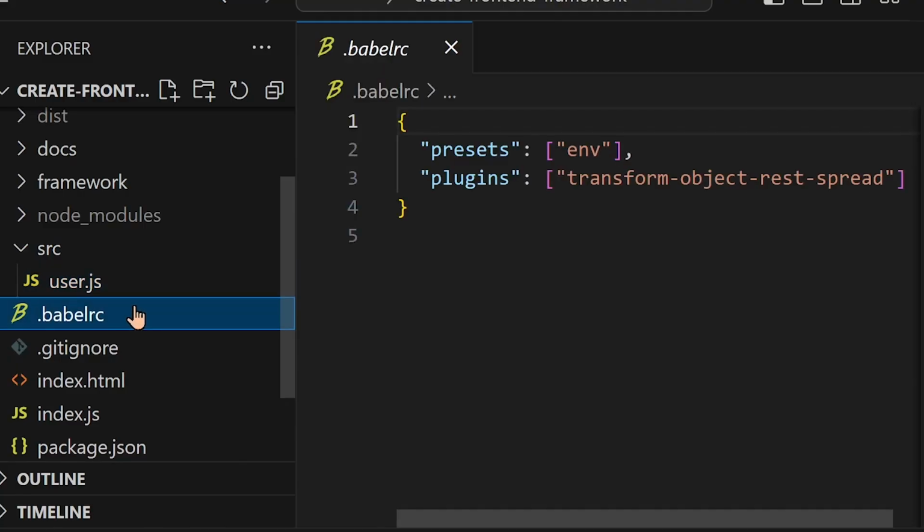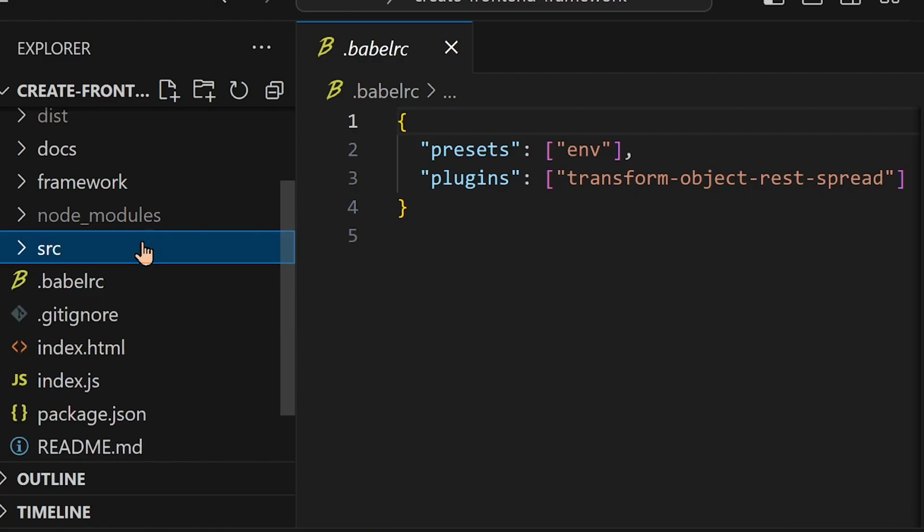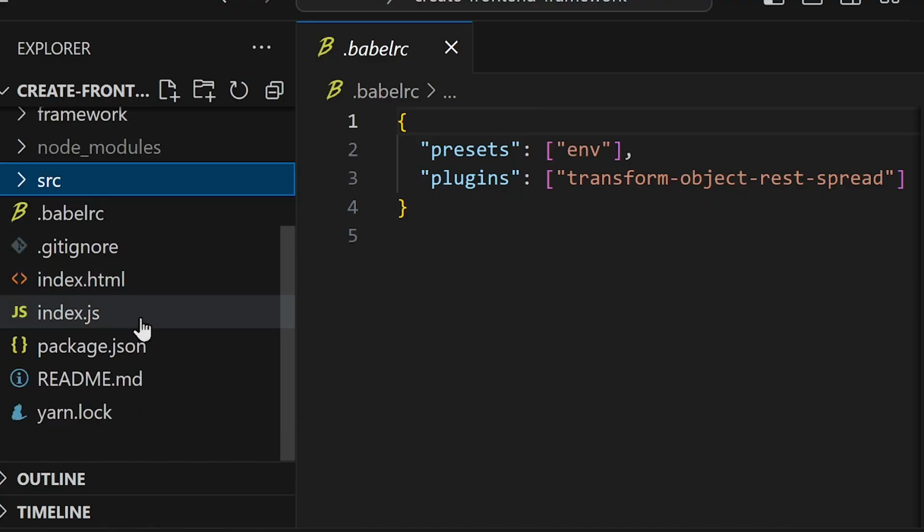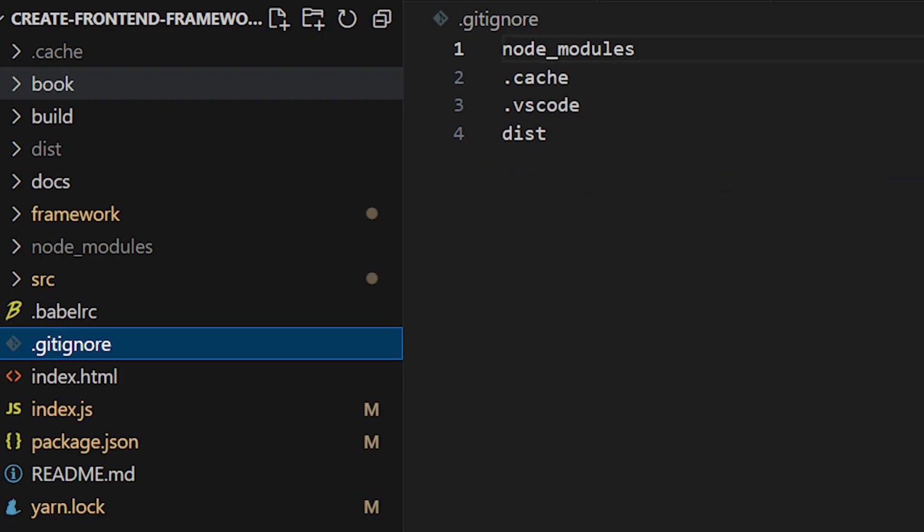Files. .babelrc is the configuration file for Babel, which is used to transpile modern JavaScript ES6 features into backward compatible JavaScript. In this project, Babel is configured with the env preset for modern JavaScript. .gitignore specifies which files and directories Git should ignore.